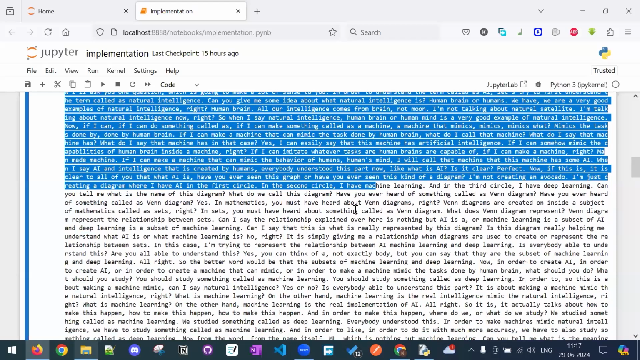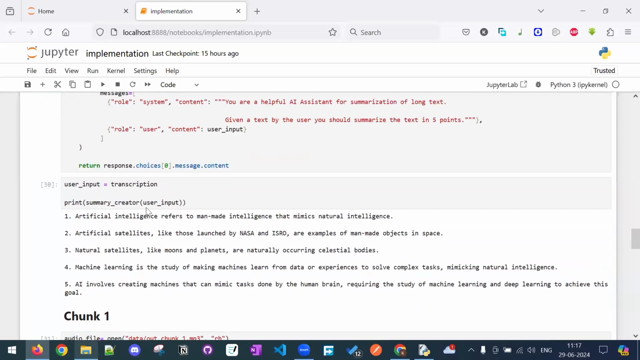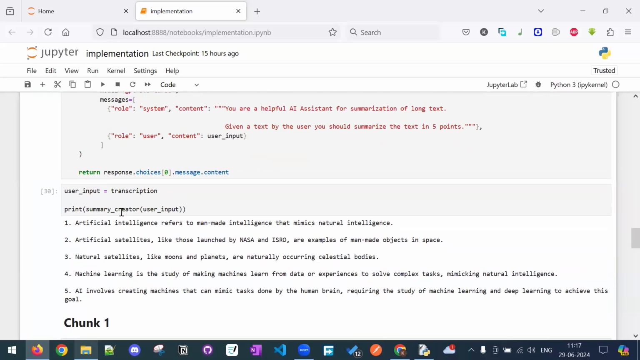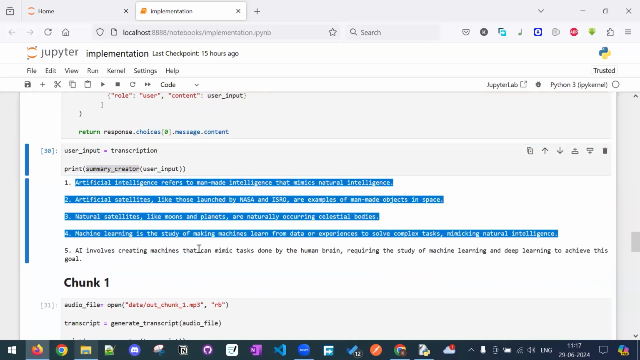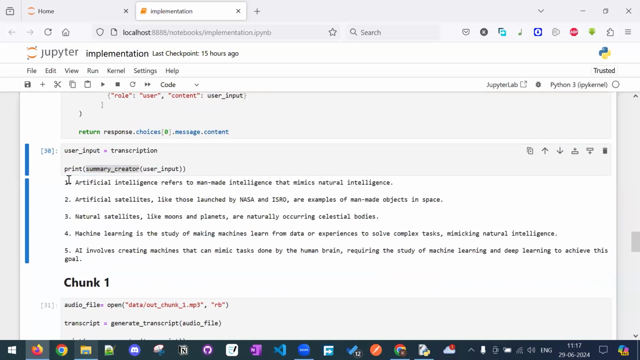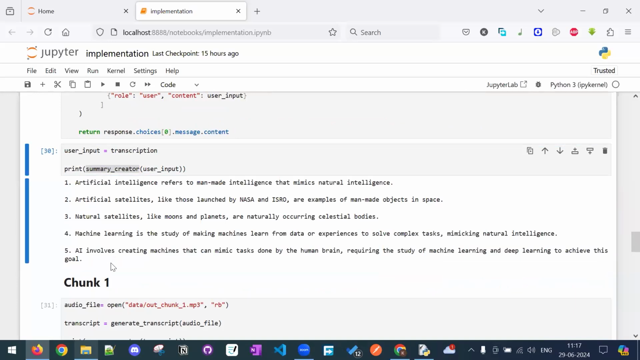And then I'm going to take this entire transcript and pass it to another function. Can you tell me the function name? The function name is summary creator. What will this function do? It will simply take the entire transcript and summarize it into 5 points. Can you please go through these 5 points?